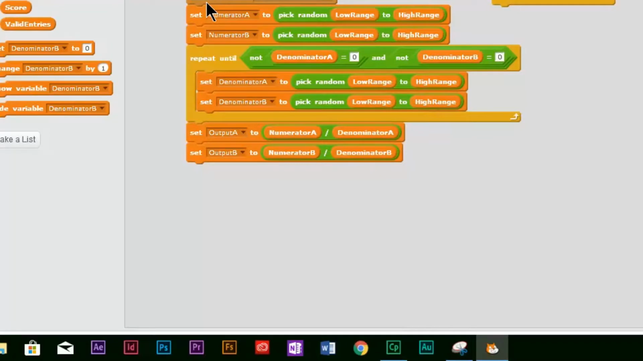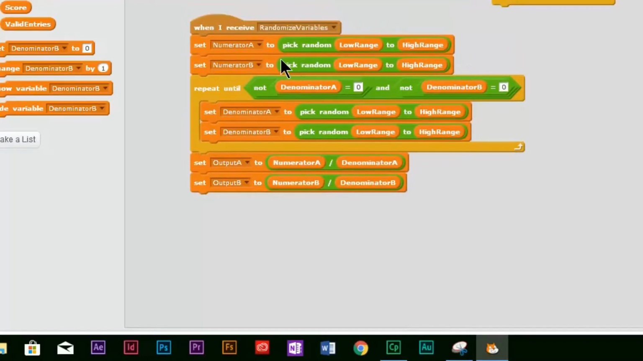Okay, this will produce your random numbers for your numerators and denominators. Make sure it's not 0 with this piece of code right here. And then it's going to divide the values to give you a number for your output A and output B. And we're going to use this to determine what is the correct answer in the next step.